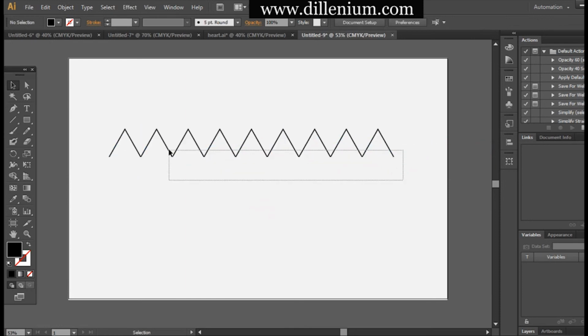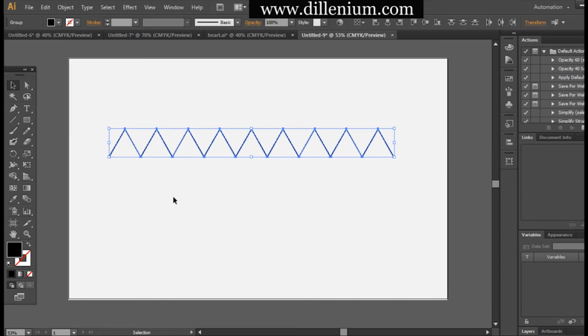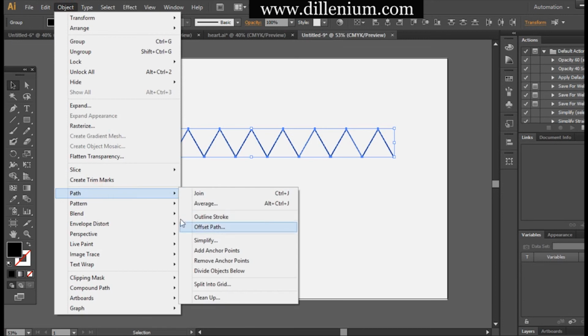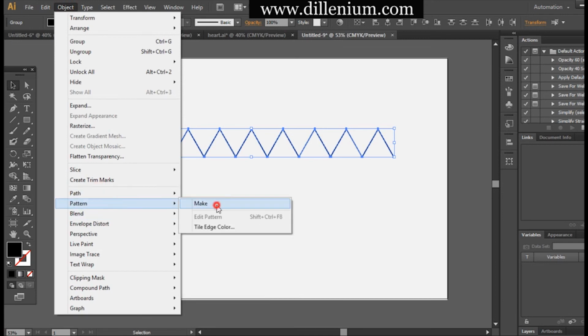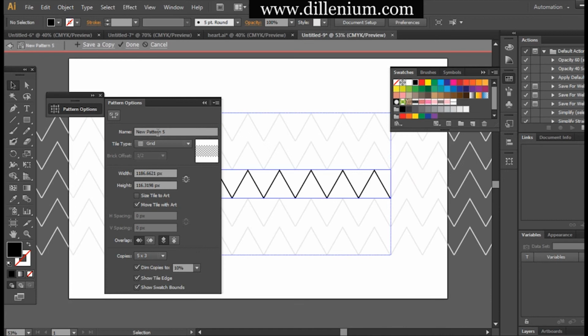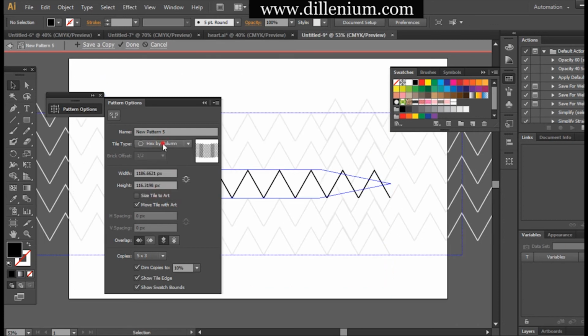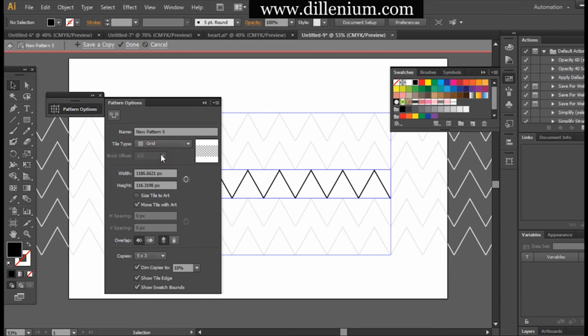So the next thing that I'm going to do here, I will simply convert it into a seamless pattern. So go into the object here and choose the path, and choose the pattern and here make, and press OK. And now give it a name. I will go with the tile type with the create option, because if I change it from here, then it will show me a different structure or different alignment. So you can see there how it will look. And so I will go with the create option here.